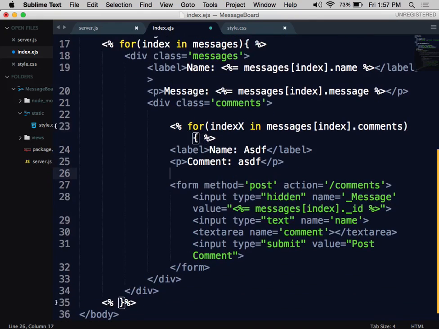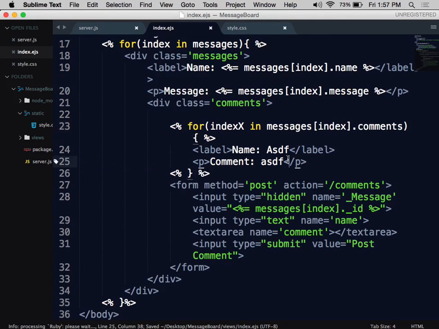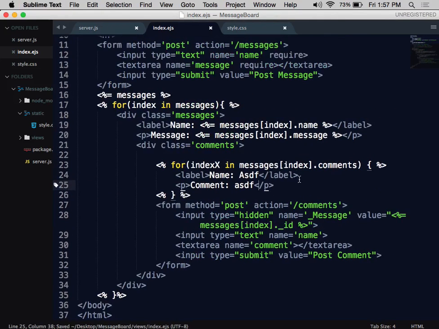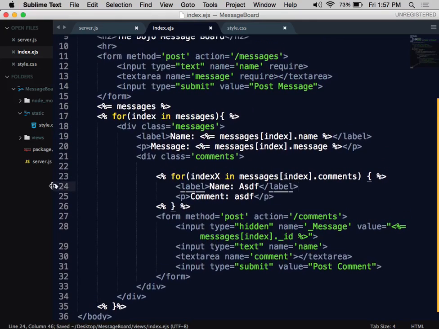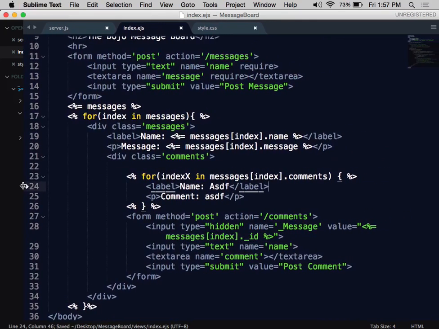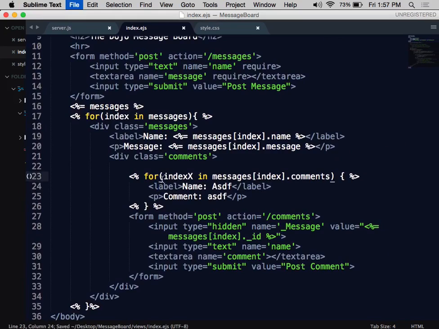That should populate up to here. So this is a closing curly bracket, which means that these two tab over. If I could just zoom out a little bit so we can see it better. You can make it local within this for loop. Interesting. Didn't know that.